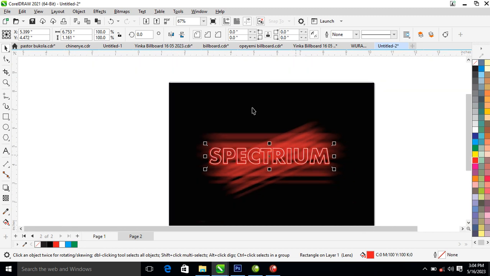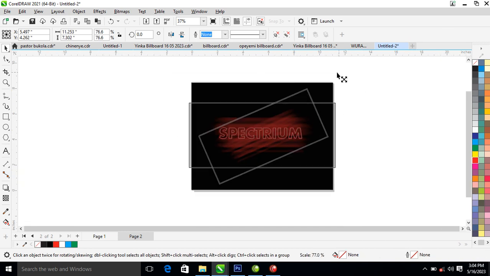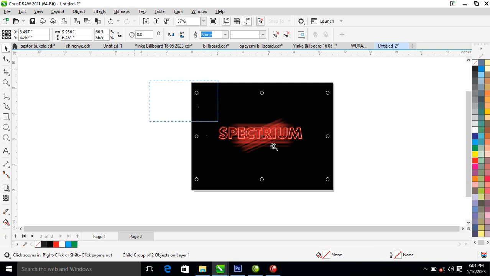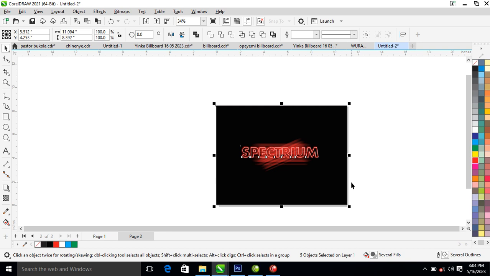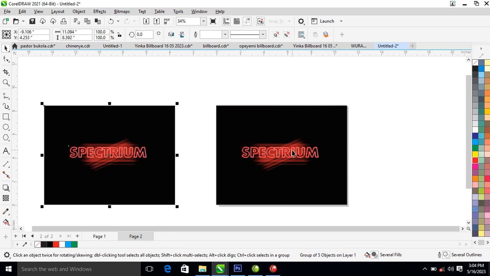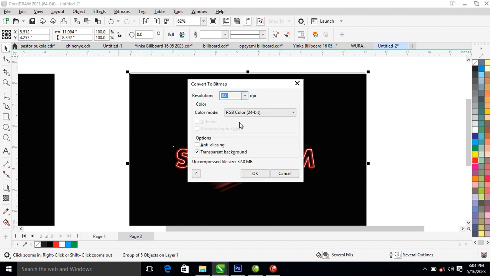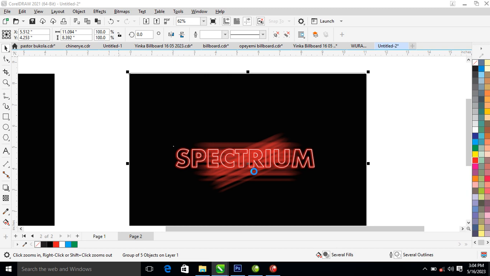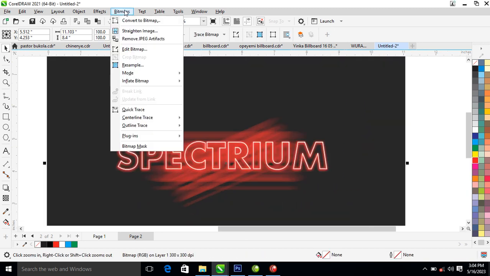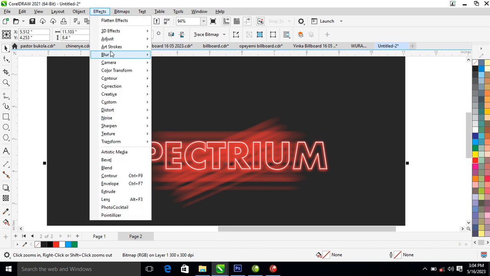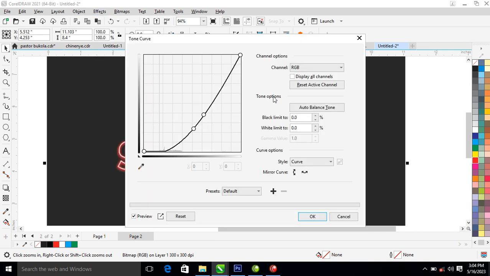Can you see that? So let's go ahead and just reduce the background spectrum a little bit. Good. Can you see that? So after all of this, all we need to do next is to group it all up, then make a copy. So what we are going to do next is convert that to bitmap. It's okay. Good. So right now, all we need to do is head over to bitmap, head over to effect, then you locate adjustment, adjust, then you click on tone curve.